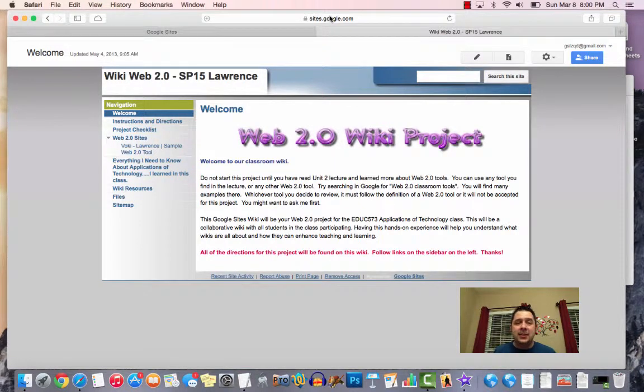To access it, you're going to go to sites.google.com, and on that page you will see a link to our Wiki Web 2.0 project. I'll have the semester and my last name next to it. On here are all the directions and information that you need for your site and for the page. I just do want to go over a couple little bits of information before we begin.